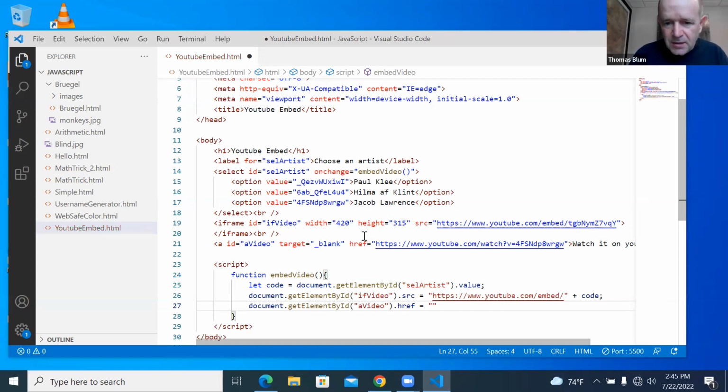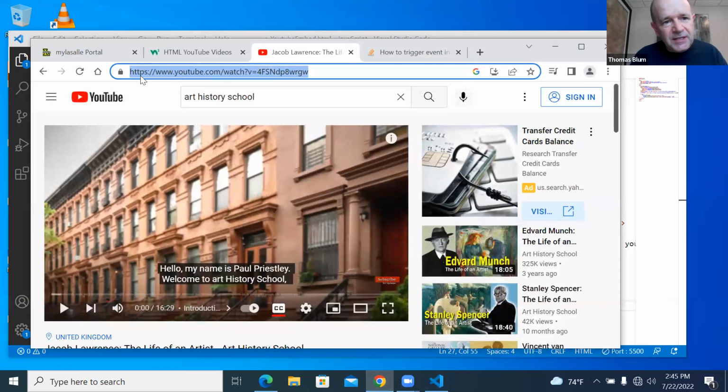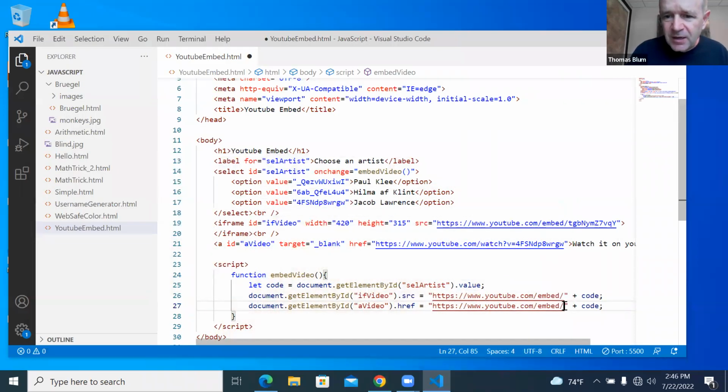And it's going to look an awful lot like this, but not quite the same. But I'll copy it. And what was the real one? So it was https://www.youtube.com/watch?v= So not embed, but watch, v equals.